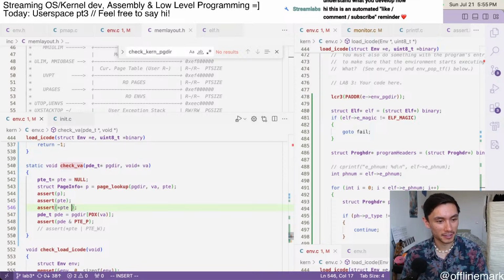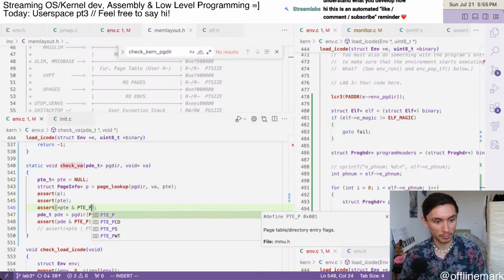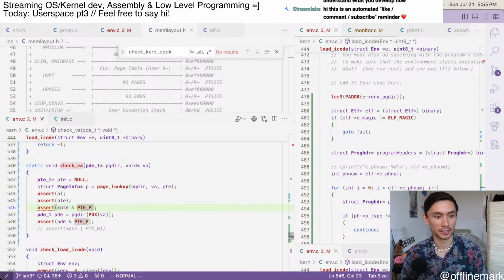All right, and PTE present, so it should definitely have a PTE, and it should be present. And I think those are the basic checks we can do.